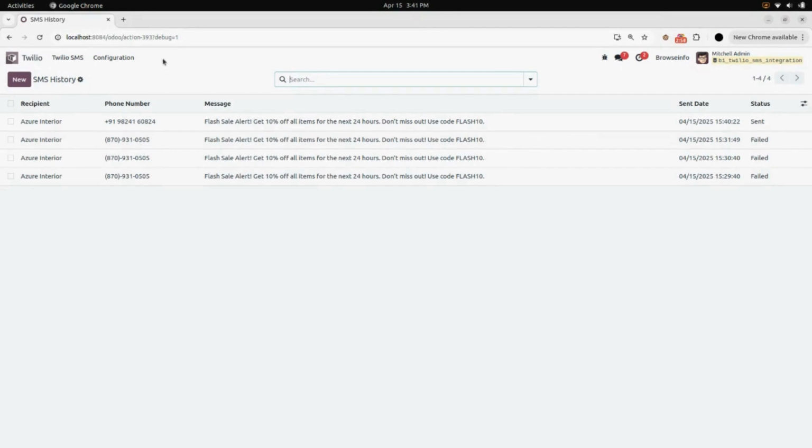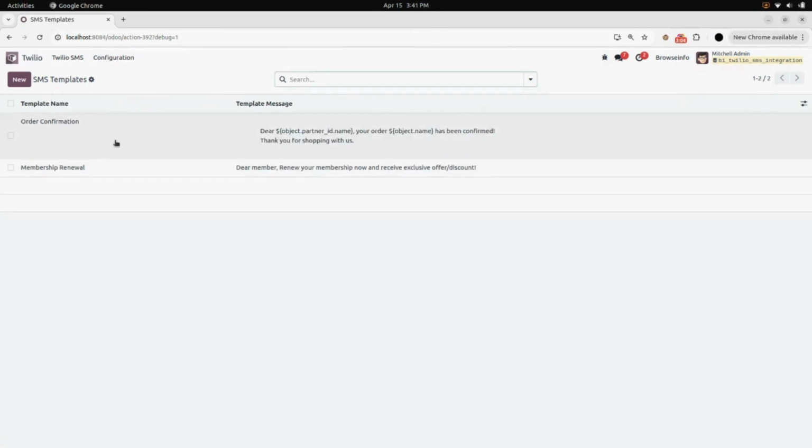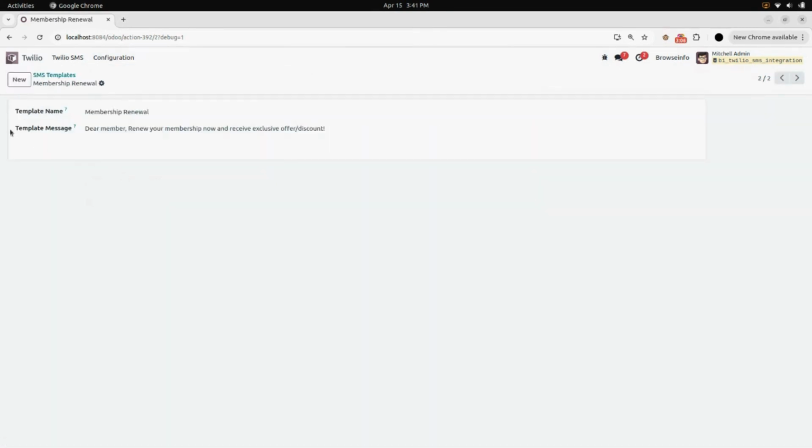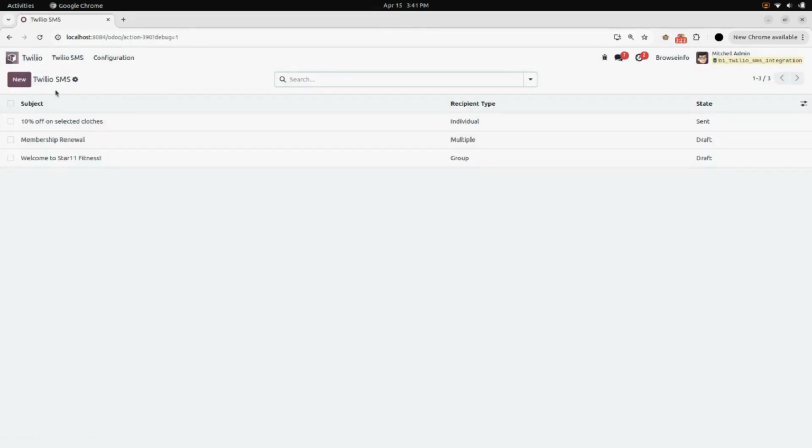After that, under configuration, we will go into the SMS templates. Open that and here you can see I have created one template named membership renewal. Now enter your template message in here as I have added: dear member, renew your membership now and receive exclusive offers.